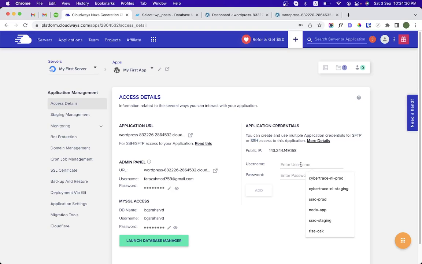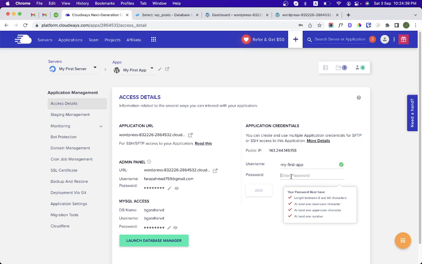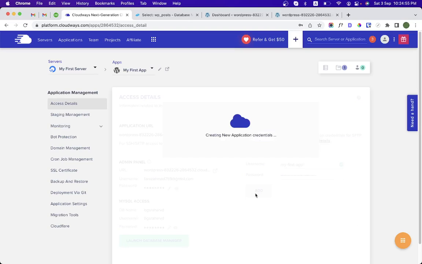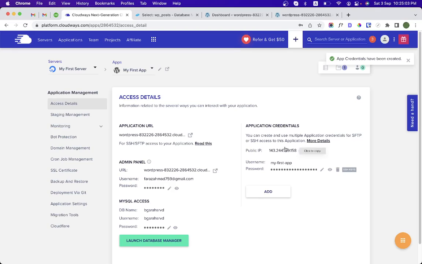Okay, so we can create like this. For example, our application my first app, and then a password. Okay, so the password does not meet the requirements. Okay, and so when we hit add, it will save the password for us. So our application file access through SFTP is ready now.